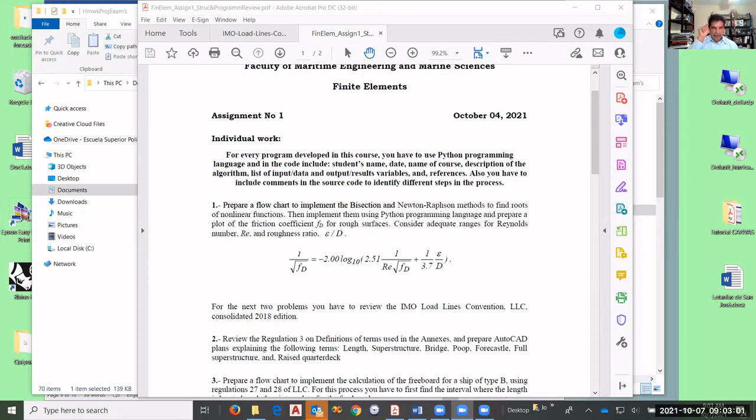You have to plot the friction coefficient for those specific roughness ratios that I gave you. Now, for the Reynolds number, you have to vary that value in the range of the turbulent flow. I'm not going to tell you what the range of the turbulent flow is. You have to find out.